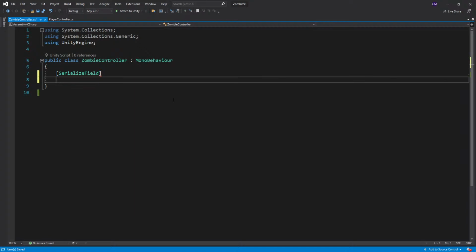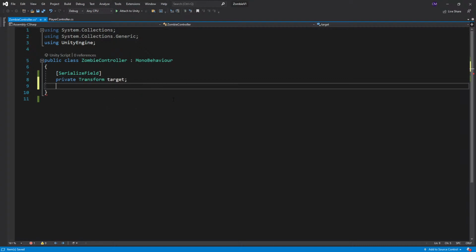So we're going to make a serialized field, which we're going to set to private, and then this is going to be our target. Hang on, this needs to be a transform. Our target. Then we are going to need a reference to the Nav Mesh Agent itself. Luckily enough, this Nav Mesh Agent is on the object itself, so we don't need to get it from anywhere else.